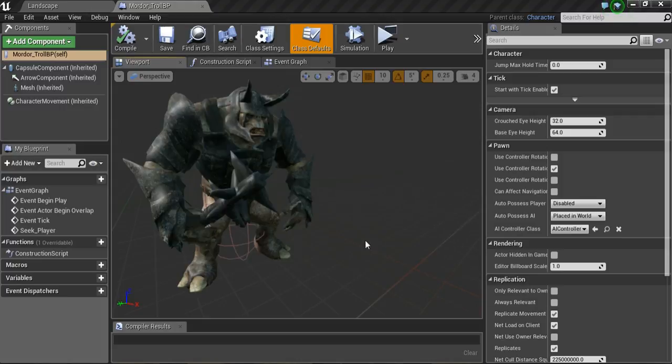Today we're going to continue our AI boss character creation, and I've got this new boss character here. He's at the same point as the previous video, so he's animated and he's ready to go. So before, we're going to create a HUD for him, or heads up display, and a health bar for him.